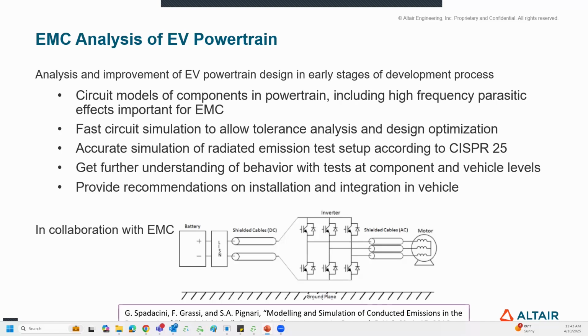Okay? And the work that we are presenting here, this was done in collaboration with the EMC group at the Polytechnic University of Milan. So here you can see a powertrain design of an electric vehicle, which includes a battery, line impedance stabilization network or LISN, DC, as well as the three-phase AC cables. There is an inverter and a motor.